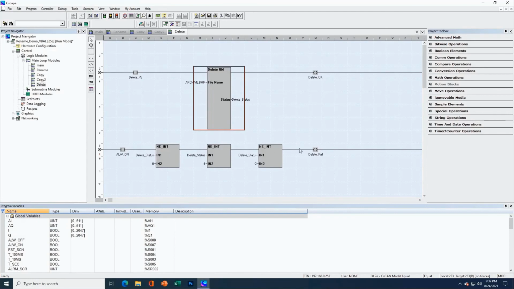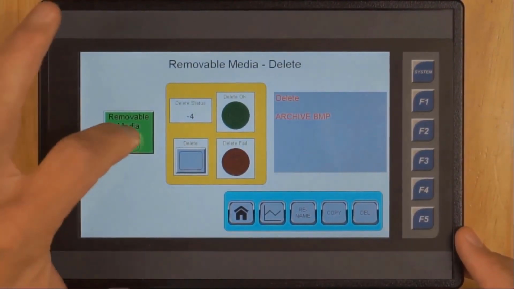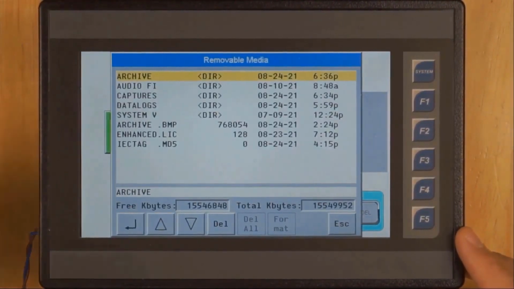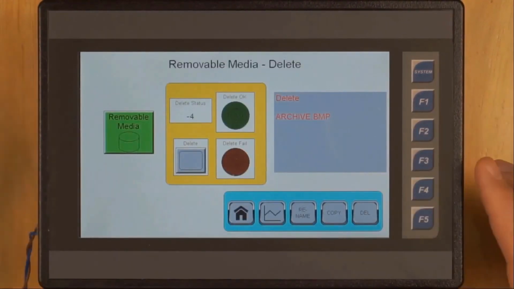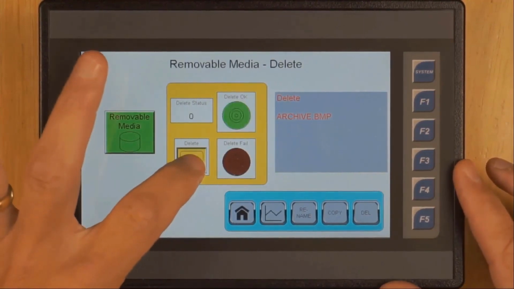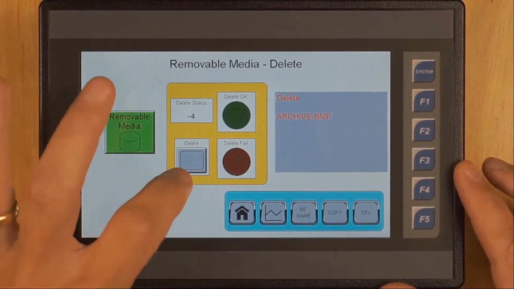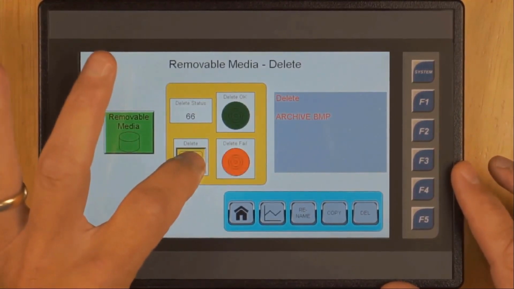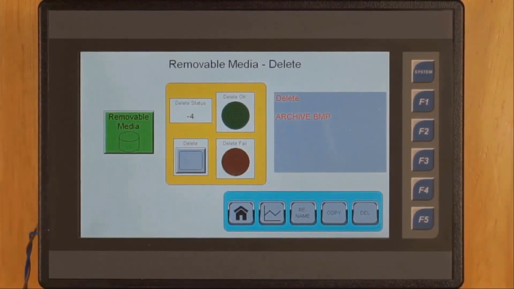Now let's look at the delete function in the OCS. Our delete function is set up to delete archive.bmp. Let's first make sure it's actually there. There it is. If I execute this, we should end up at 0 for our status. Well, that worked perfectly. If we try and do it again, it will fail because it cannot find the file as it has already been deleted. So that wraps up the delete function block and today's demonstration.